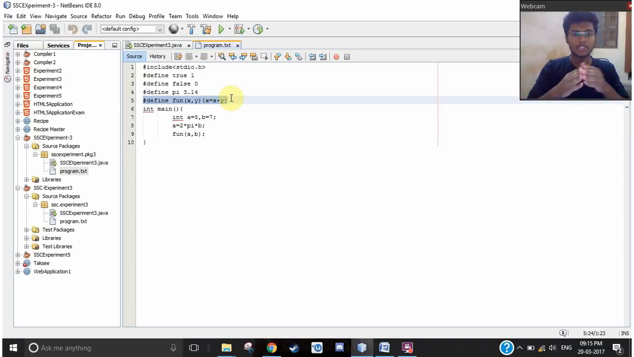I'll be defining a function, and it will be function, here it's a comma b. So wherever there's a function, it will be defined by x comma y as x equals x plus y. That's how I'm going to define function a comma b.